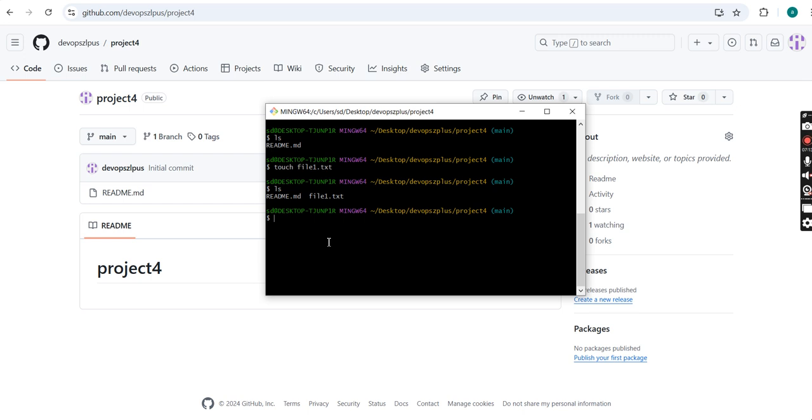Now you are using Git Bash, so how can we validate under which stage this file is? There are three different stages: working area, staging area, or commit area. So how can we validate that? Using the command git status.